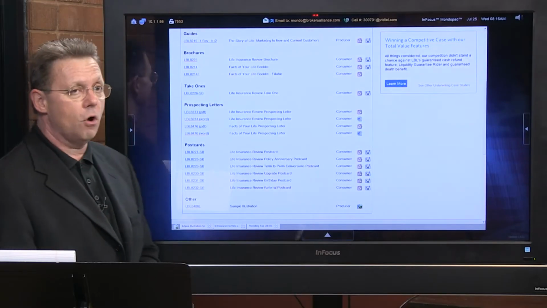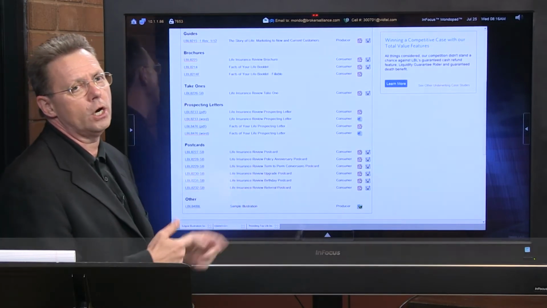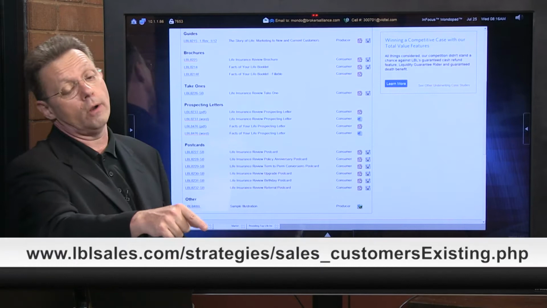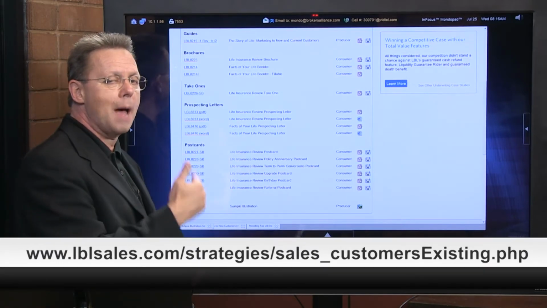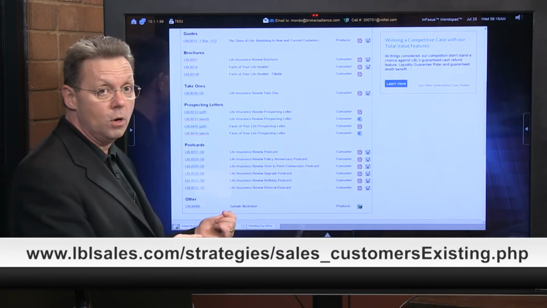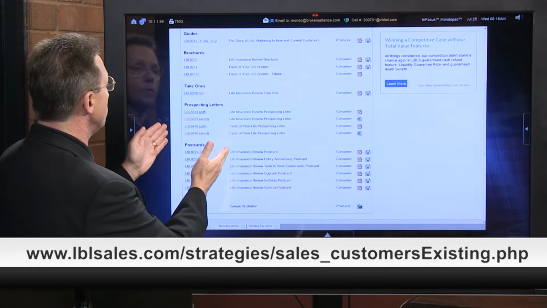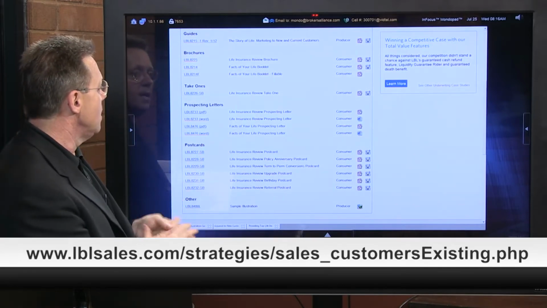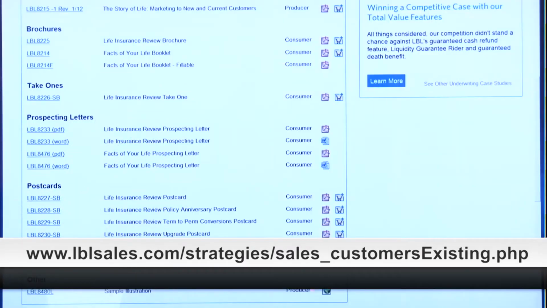Now, Allstate and Lincoln Benefit also have an excellent marketing menu here. You can see the URL address, which is quite long, sorry to say, at the bottom of the screen. It's also inside our search engine optimization document attached to this video. Just go ahead and copy, paste, and put it in your browser. It'll put you right over here to this site, and you'll see that there's several ideas that you can take from, but I like the Facts of Your Life booklet.